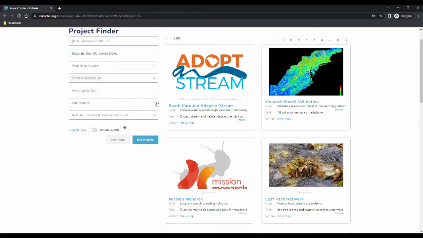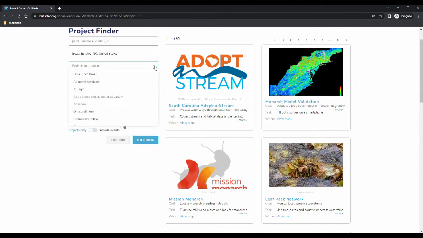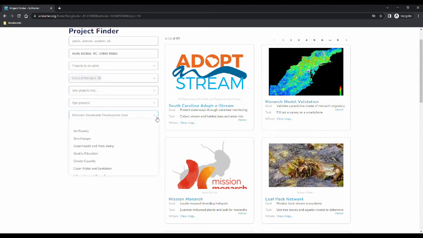You can also narrow down your results by age group, certain project characteristics, like can be done online, and also projects to do while at night, on a lunch break, or you can pick one that has a developmental goal that aligns with your own.